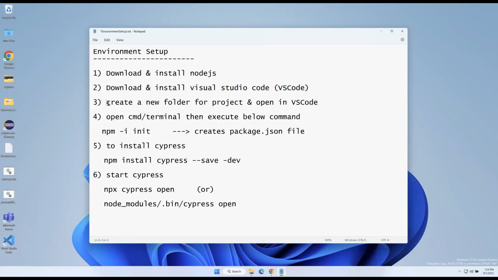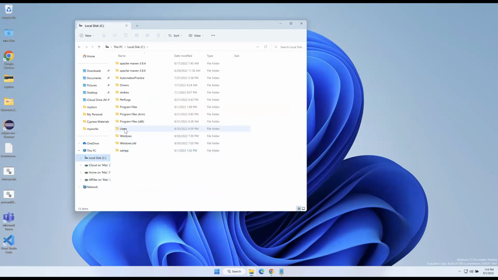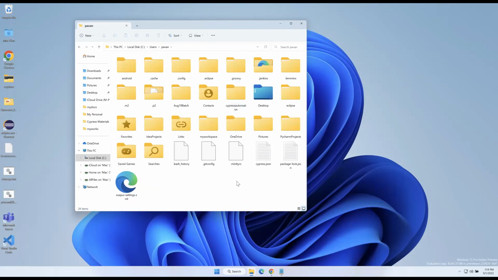Now we need to create a new folder for the project and open the folder in VS Code, because whatever we do, we will do in that particular folder. To create our automation tests, we will create a new folder and open it in VS Code. First, let's create a new folder somewhere in your system. Let me go to C drive, under users, in my folder. Here I'm creating a new folder and I'll name it Cypress Automation. This is the folder which I created, and I'm going to use it to put everything related to my project.